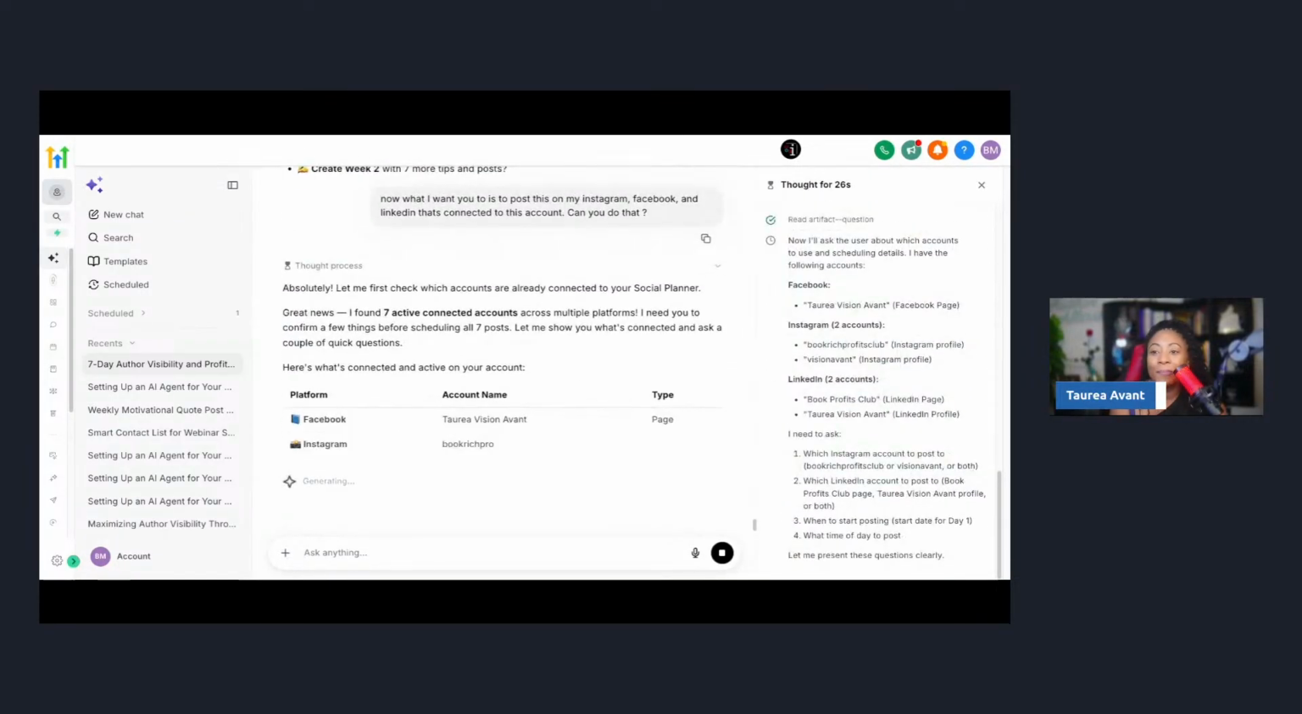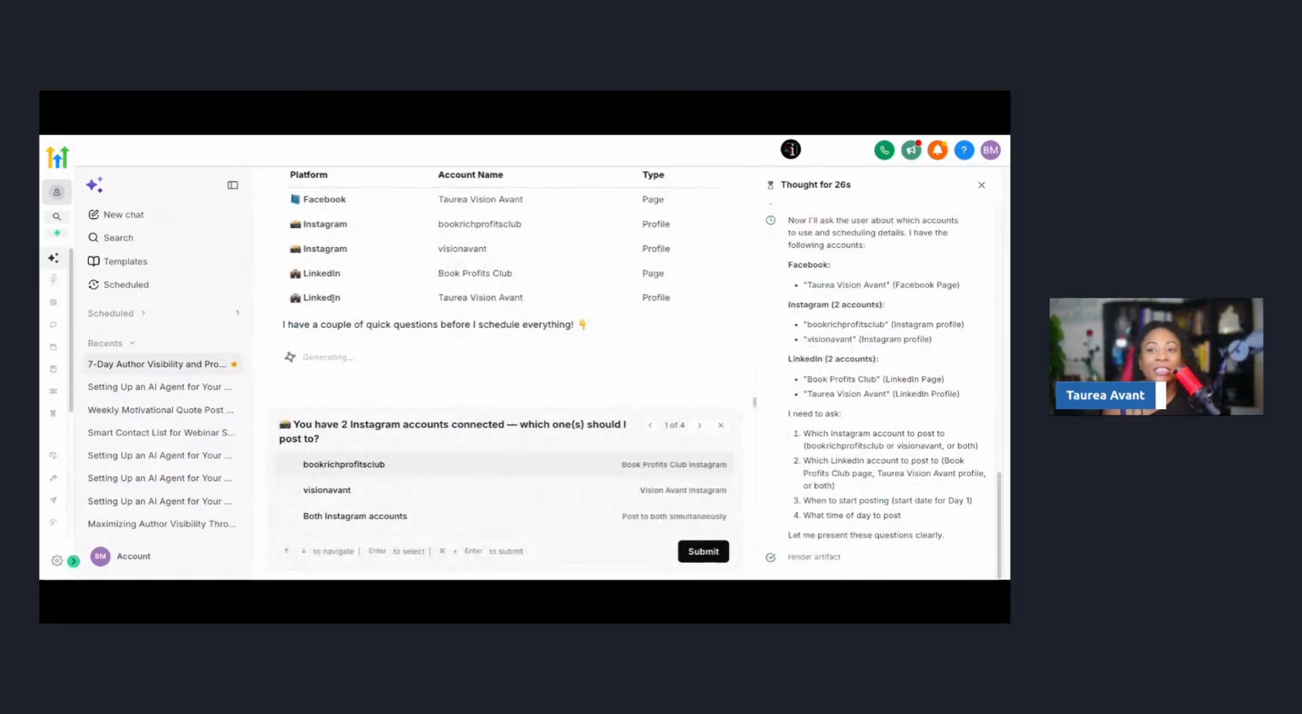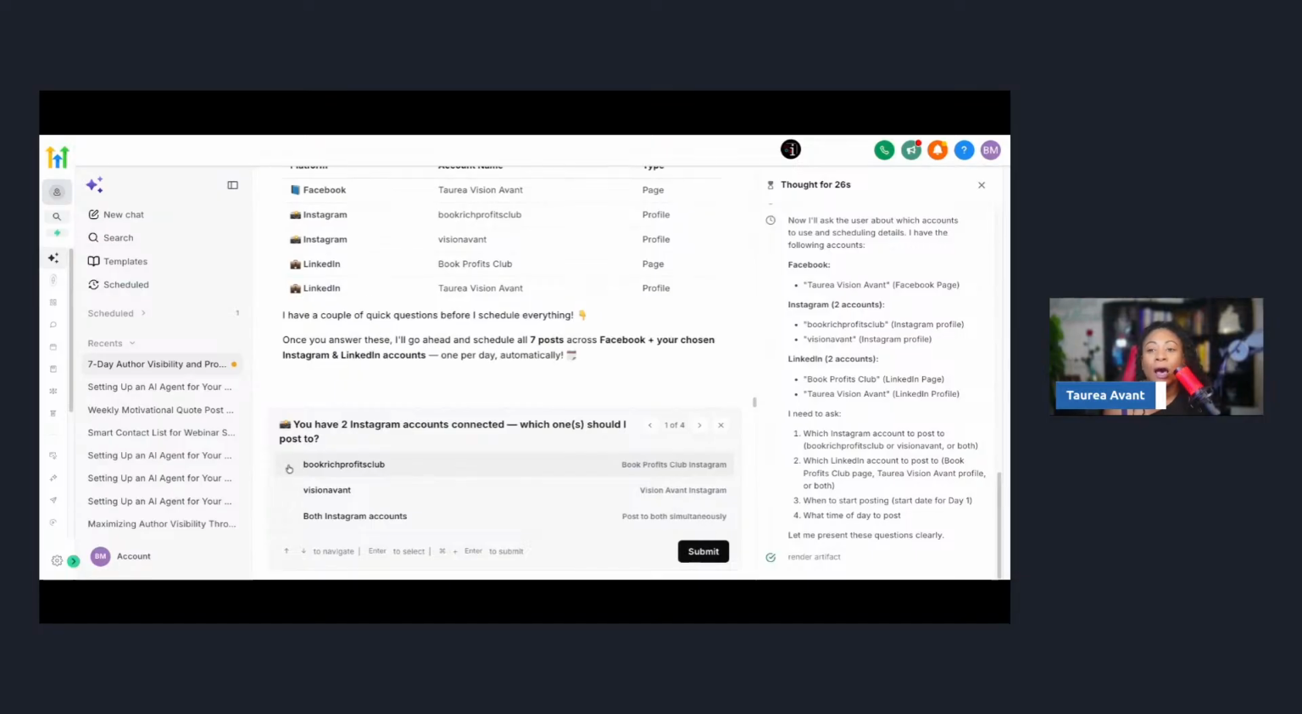Look, it's found all the platforms, and I want you to post to all of them. Yep. So it's going to ask me some questions. It's got 2 Instagrams, 2 Facebooks, all the things. You have 2 Instagram accounts connected. Which should I post to? I'm going to say post to the Book Profits Club, right? Or do I want to? No, I wanted to tag. I might have to wait until afterwards. So I'm just going to say post.